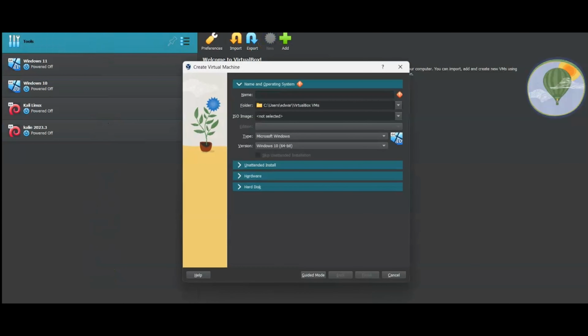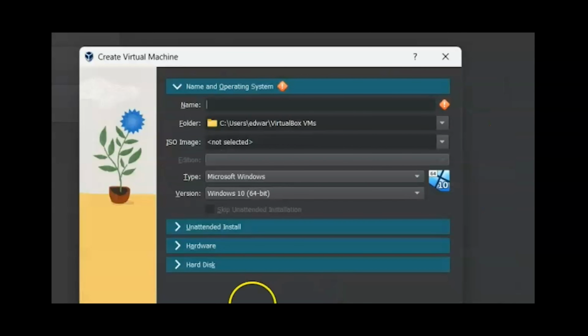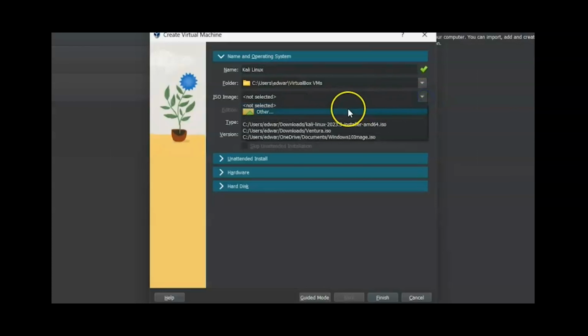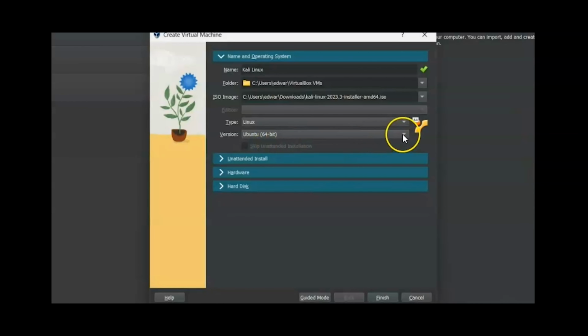So go ahead and open up VirtualBox once you have it installed. Select Expert Mode on the lower side there, and then let's go ahead and name it. I'm going to name mine just Kali Linux. Go figure, right? And then we need to find the ISO image. So click the arrow and click Other and navigate to your image where you saved it.